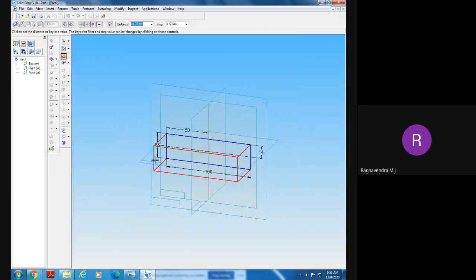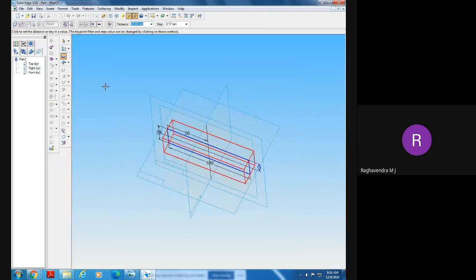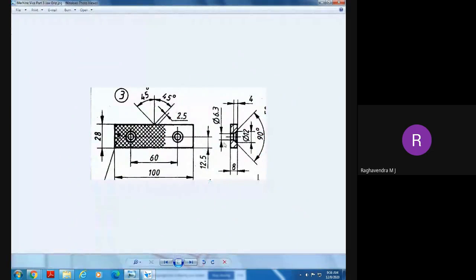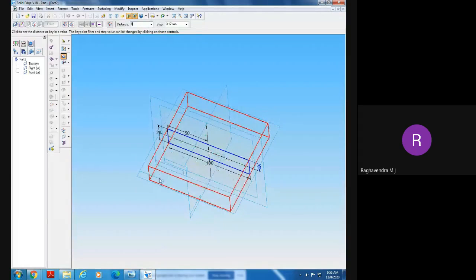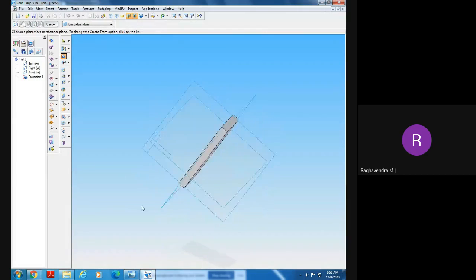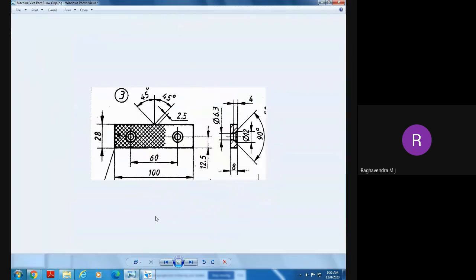Now go to the extrude option. Click on symmetric extent. There is a second option. So now what is the depth? What is the thickness? 8 millimeters. You give 8 millimeters, press enter. So this is a plate actually. So now on the plate he has made some holes here. Apart how much? 60 millimeters apart.